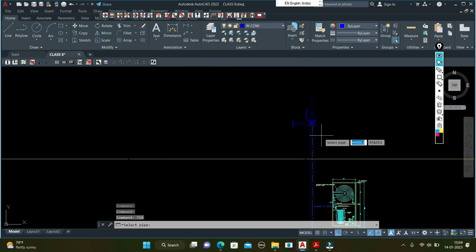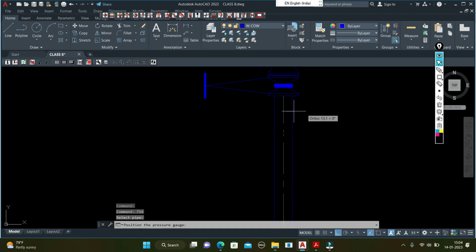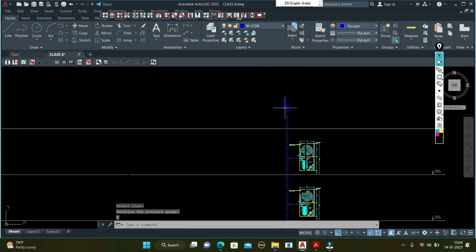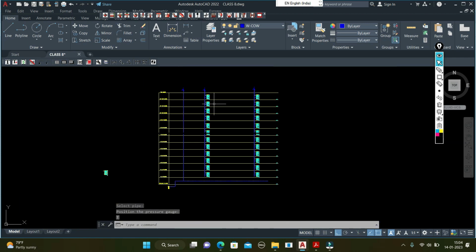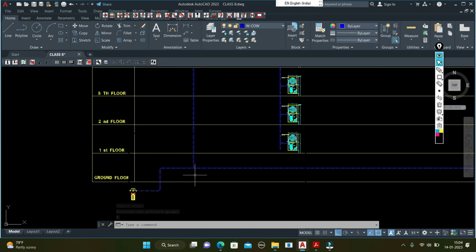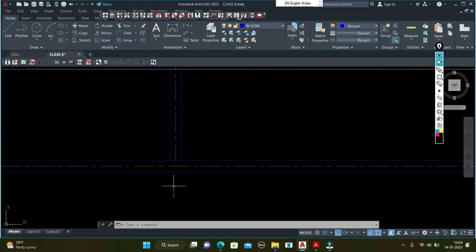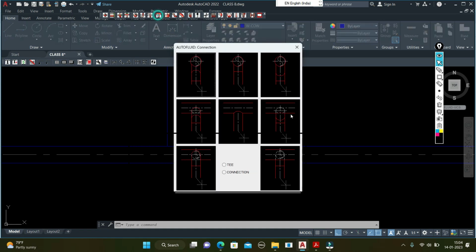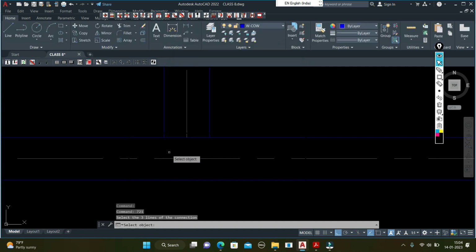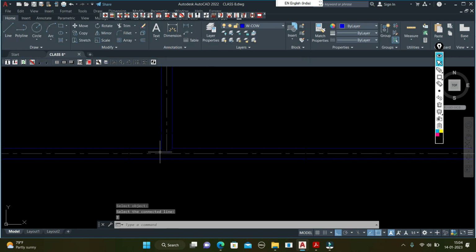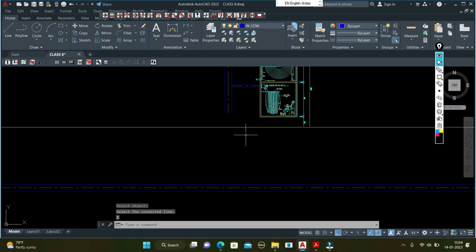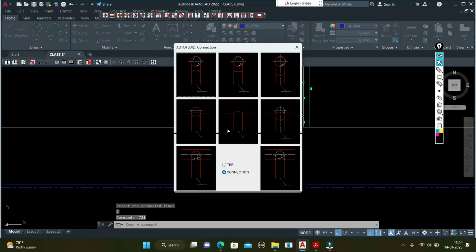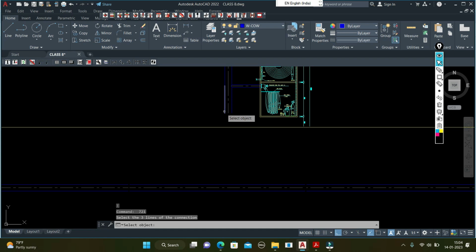Take the pressure gauge and place it on the riser. Okay, that's it. But also here we have to take that one branch. Okay, so you can take the branch, click here, take this one, click this and this. Okay, also I try if it's okay. It's taking or not.